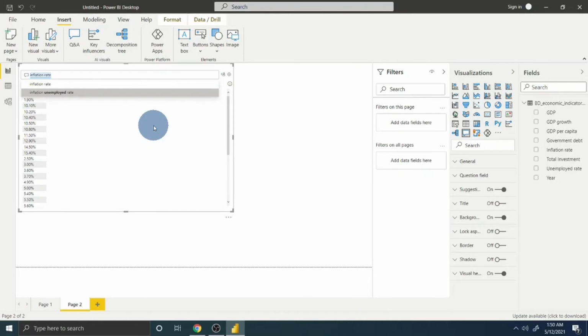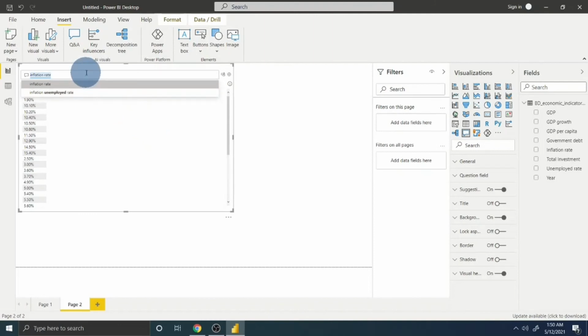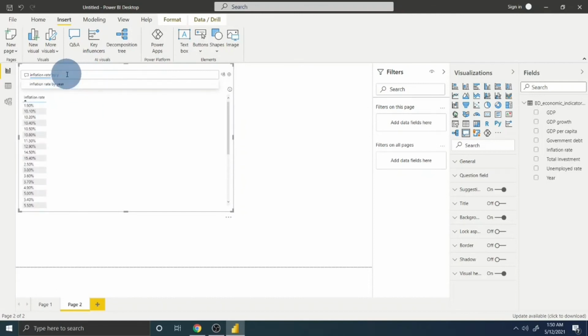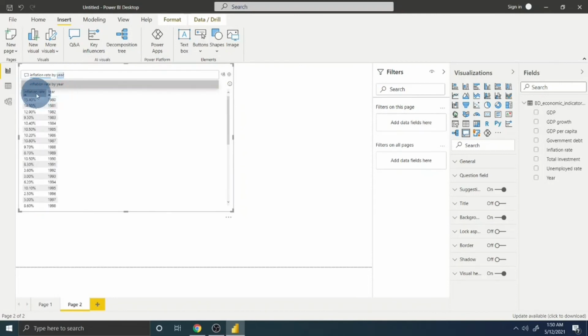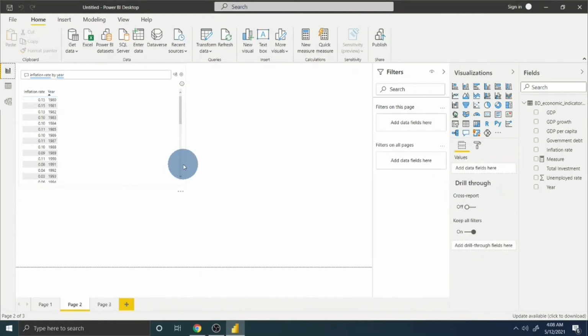Just write down whatever you want to know, for example inflation rate by year. In this case, you can see the inflation rate by year will come once I type inflation rate in year. So my dear learners, use this option and create your own table by using the natural language query system in Power BI. Okay, last but not the least is the application of DAX formula.